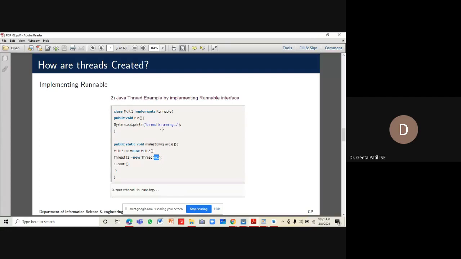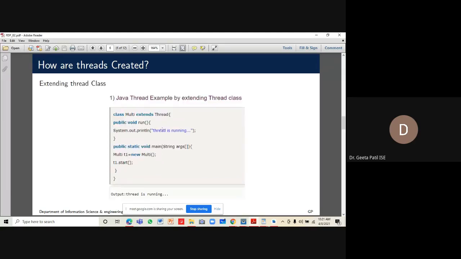When it comes to the implementation of threads in the Android operating system, we will not have this. We will have just this class multi extends Thread, and we will be implementing the run method in which the necessary code will be written.